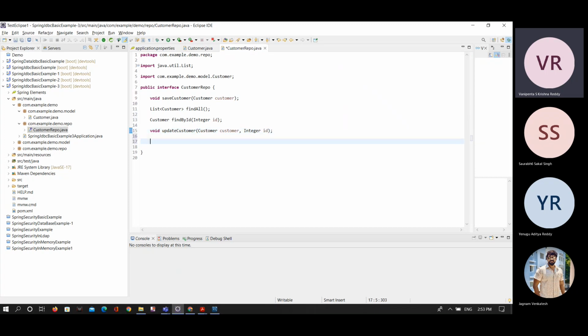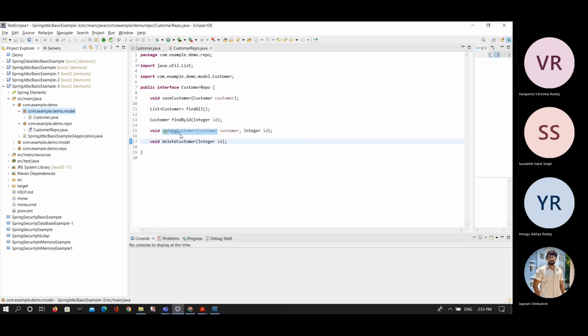And the final one is delete customer. So here I'm taking deleteCustomer. How can we delete a customer? Based on ID, right? So here I've taken the ID. So this part was done, and now we need to create the implementation.